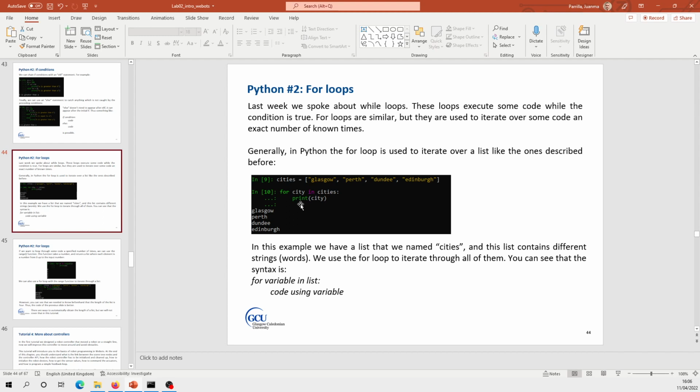And then if we execute this code, you can see that it says for city in cities. So in the first iteration, city is going to be equal to Glasgow. So it's going to print it. In the second iteration, city is going to be equal to Perth, so it's going to print that. In the third one, it's going to be equal to Dundee, and it's going to print that. And then in the last one, it's going to be equal to Edinburgh. And then after this, it's going to automatically finish. So it's going to go through the list, it's going to consume all the elements, and then it's going to finish.